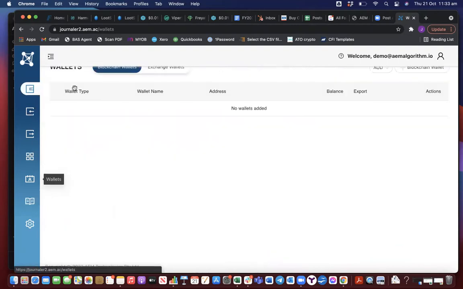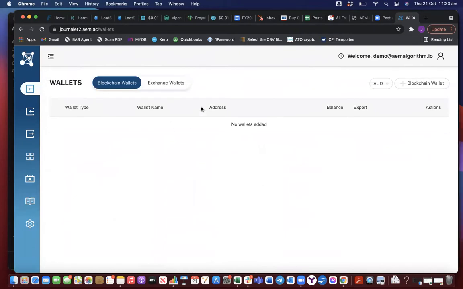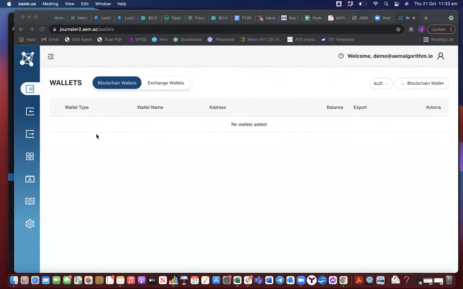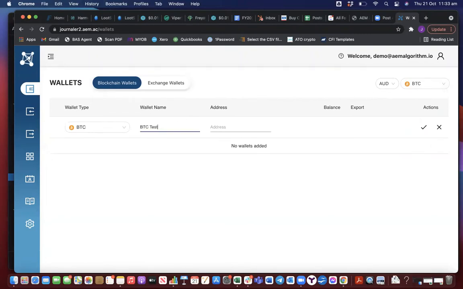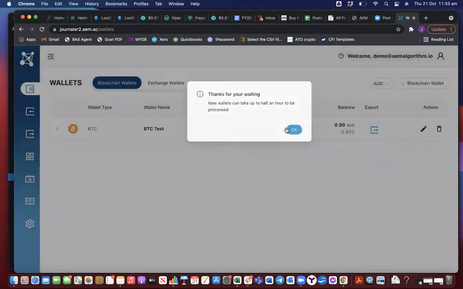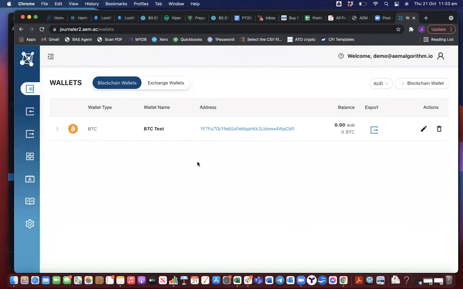So looking at my wallets, I actually do not have any wallets in here, and I'll find for you an existing wallet now. So once again, here we are. I'm just going to quickly add my Bitcoin wallet. It's just a test one. Name, put in an address, save it. It can take up to 5 minutes to sync, but that should not prevent me from being able to link my organization.